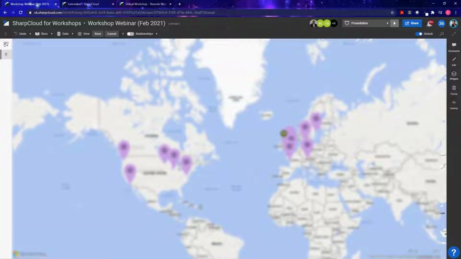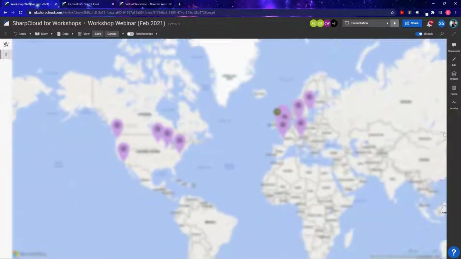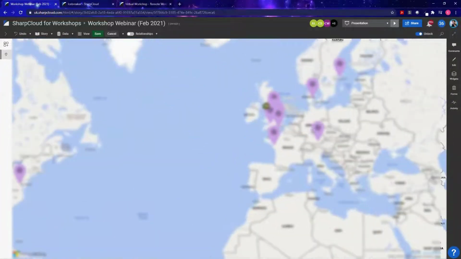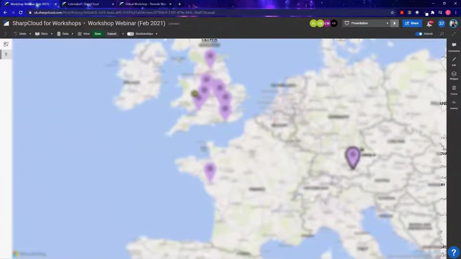So we can see that we've got folks all over the United States. We've got some West Coast, East Coast, Midwest. We have folks in Europe. We've got a really nice representation here. Oh, someone else just popped in, looks like in the UK perhaps. And I can zoom in on this map and check out where exactly folks are joining us from.